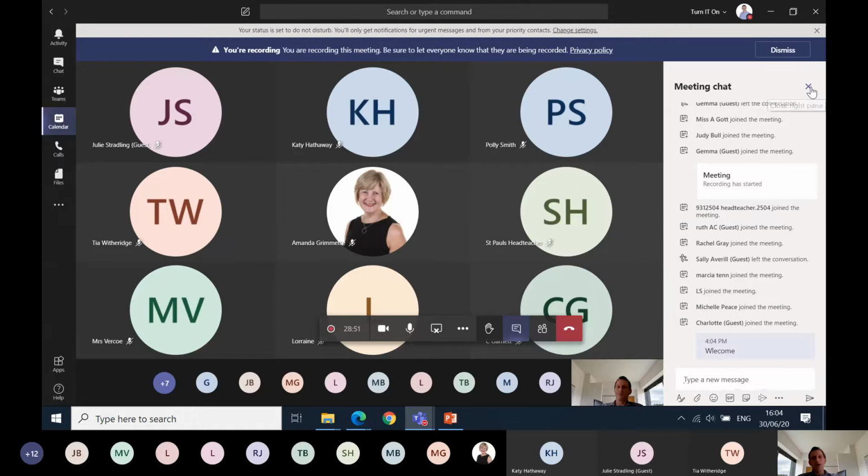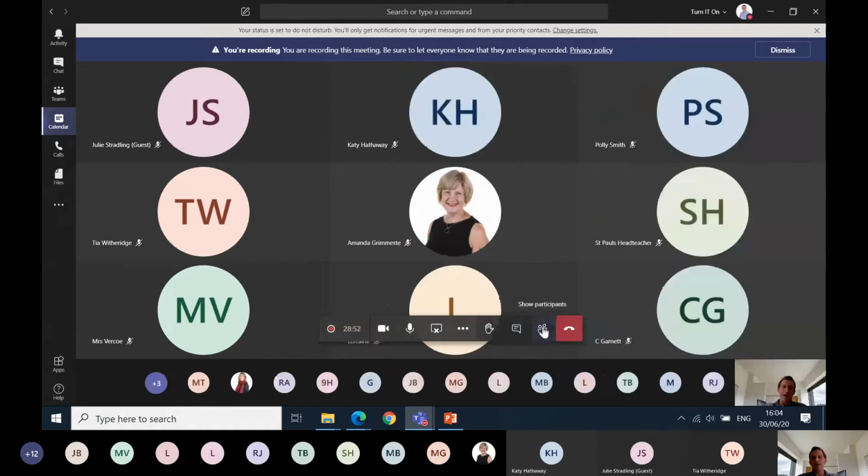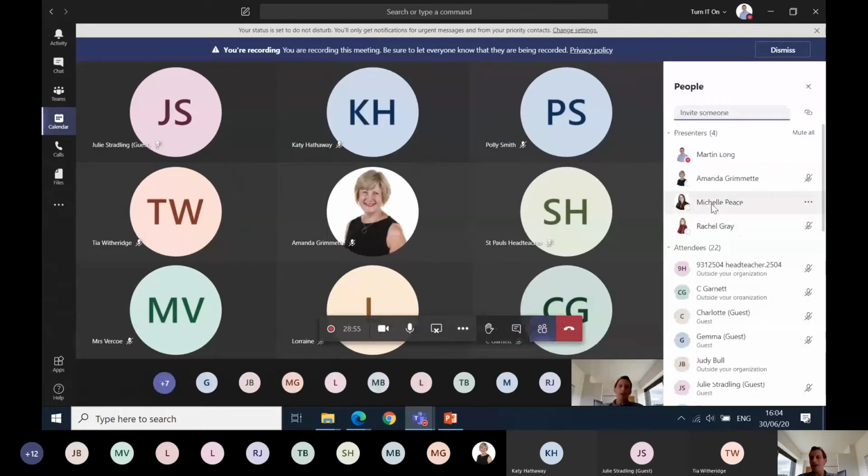You can also see who are the participants in the meeting. Today, mine's had a wobble. You should have an arrow pointing down and a line underneath it, and you can download the register in the meeting for everyone that's there.